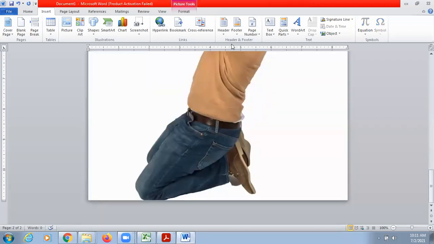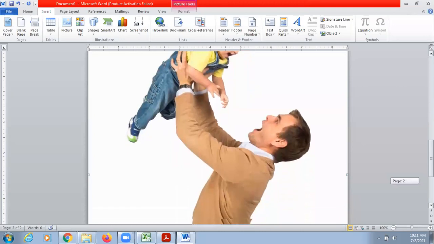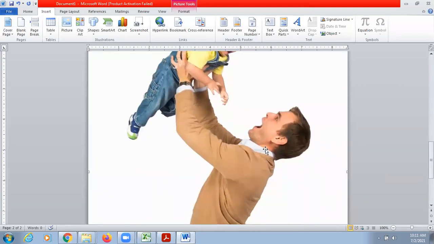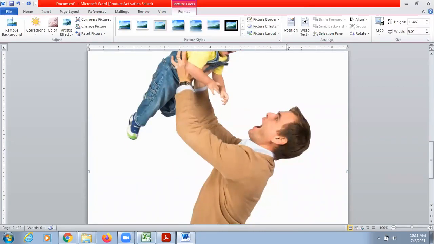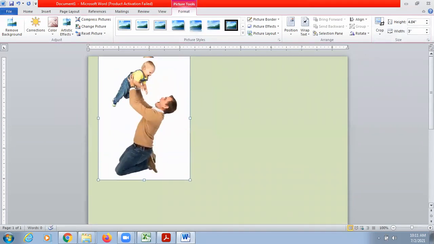Okay, so this is the image. First, this image is very big in size, so I need to reduce the size. You can go to the format tab and set the height and width. Height I want as 5 and width I want as 3. So now this is the image.